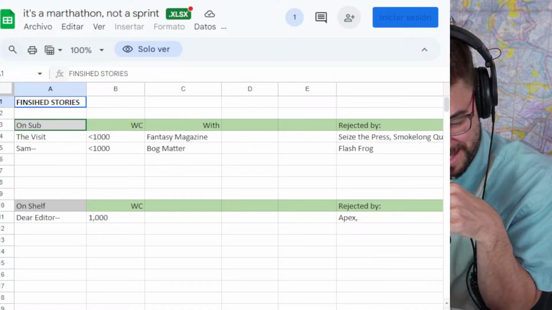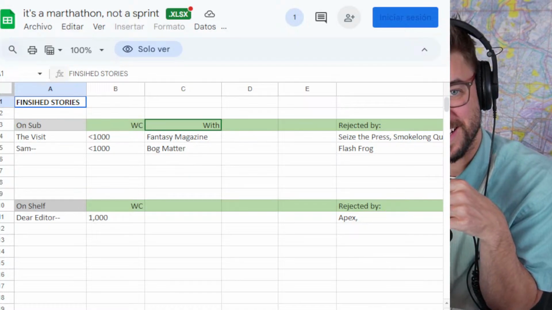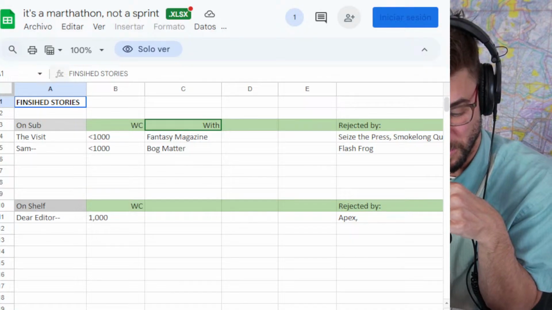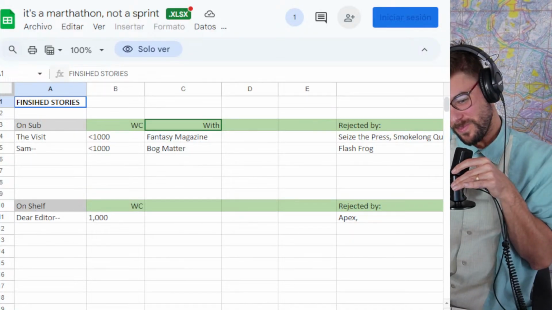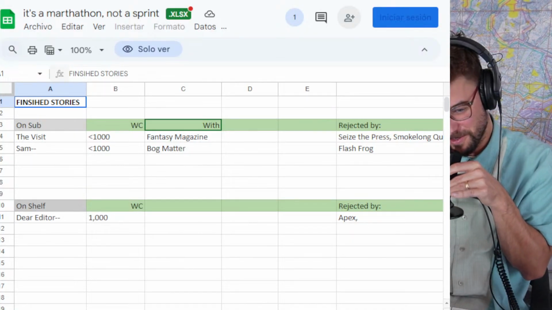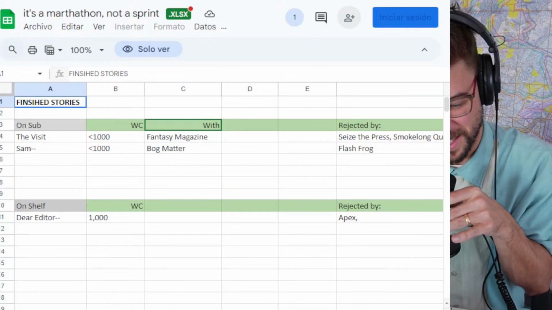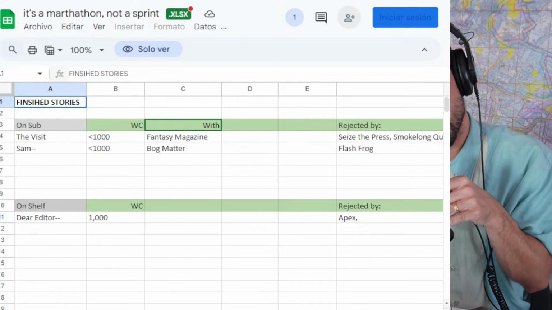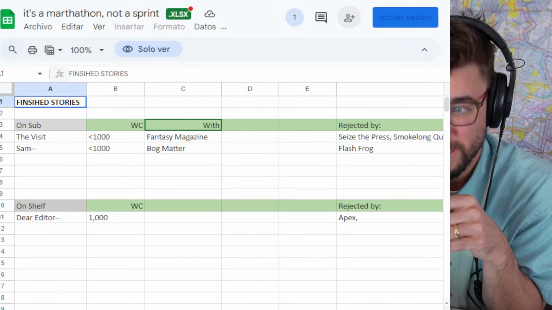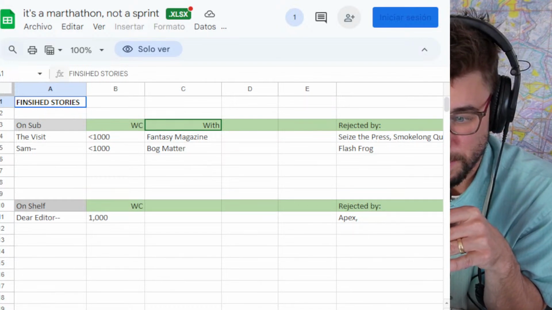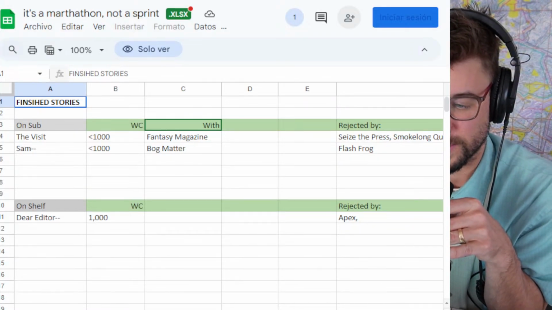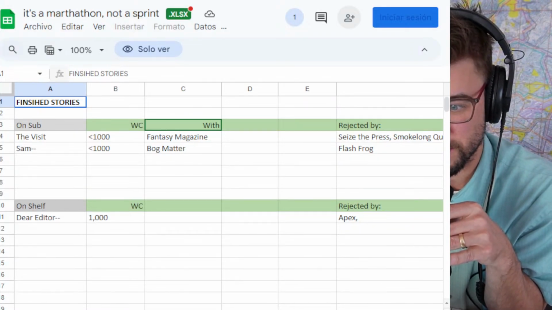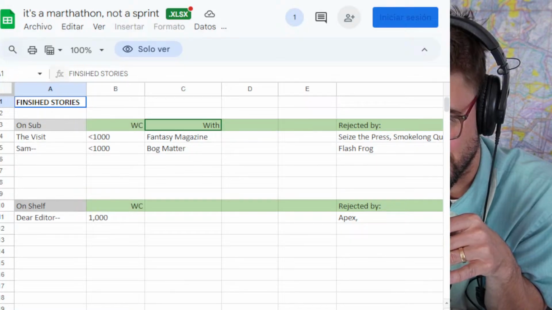So these ones are on submission, these 2. With indicates what publication they're on submission with. So I'm learning that there's kind of various schools of publishing, right? And it seems like, and I'm still learning about this, that the literary magazine world, the literary publication, is a little more sort of receptive to simultaneous submissions. This is the sense I get.